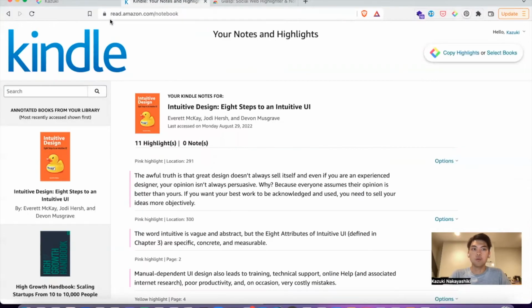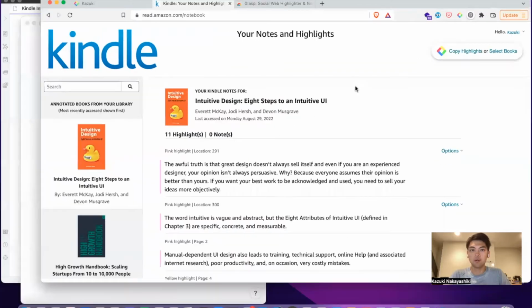Then, if you visit read.amazon.com/notebook, you can see all the highlighted notes from here. Then you will see this pop-up. Then you can either choose copy or select book. Then if you click copy highlights, you can copy the selected contents' highlights.